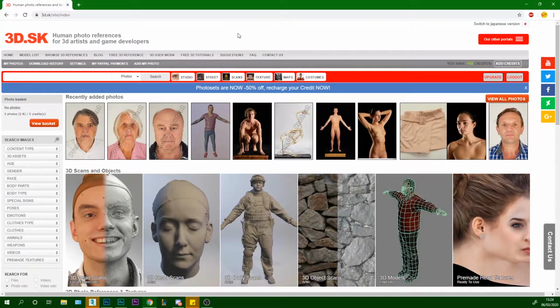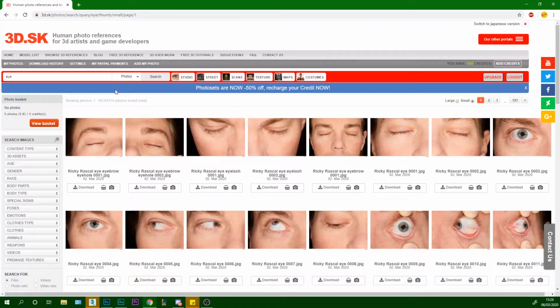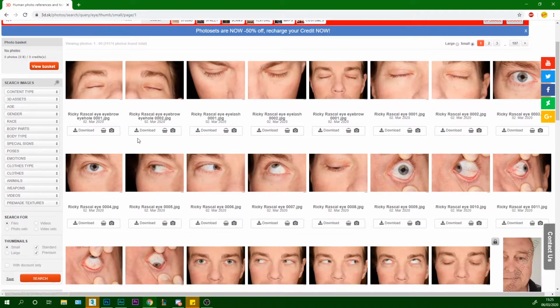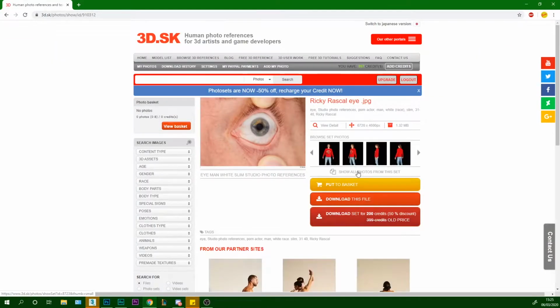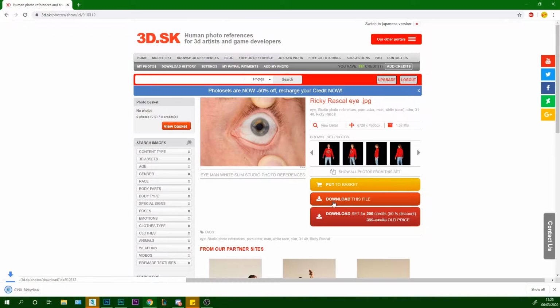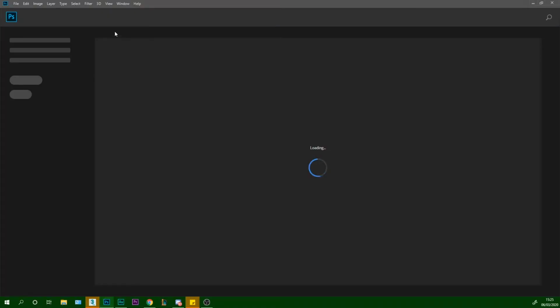So in this episode, we're going to start off in 3D.sk again. We're going to search for an eye texture, so we can use it inside Photoshop and in ZBrush for our character. I'm just going to pick the first one, as it looks quite good, and download this file. I've already bought this one, and I've already got it on my computer. If you click download, it'll download to your computer, and then you can move it to the appropriate place. Now let's switch to Photoshop.